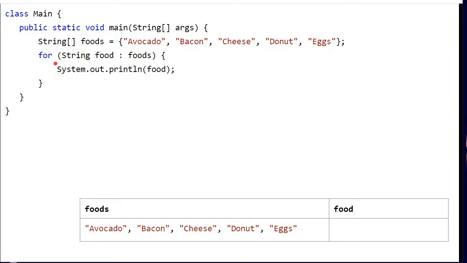And I have here the Java for loop for iterating through an array. So we have here the array name, foods, and then we say the data type and assign a name to what we want for the singular item as we iterate through the array.